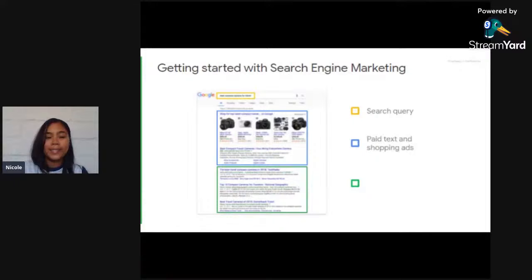Ads are paid listings that appear above the organic listings. A sponsored or ad icon appears next to these. As you can see in the blue box, we've got paid text and shopping ads. Organic listings are sites that appear after ads. These have been optimized to appear at the top of the search. In the green box, you can see the organic search listings.